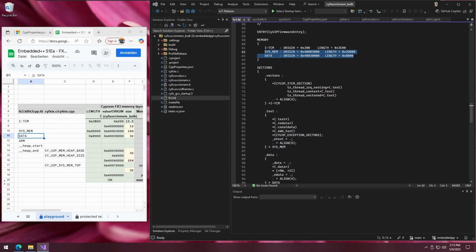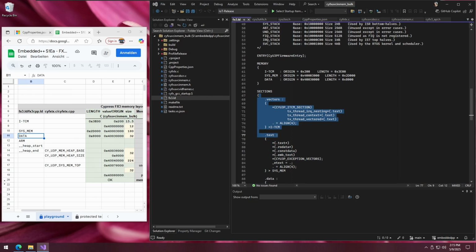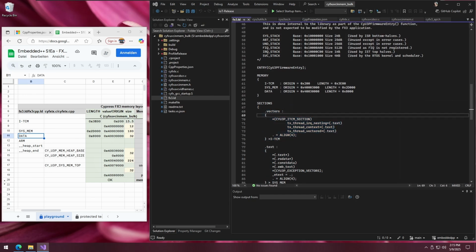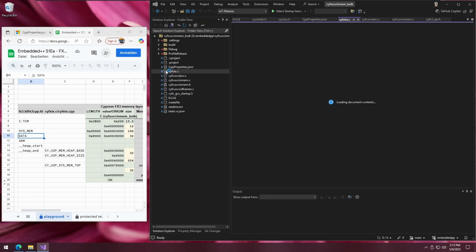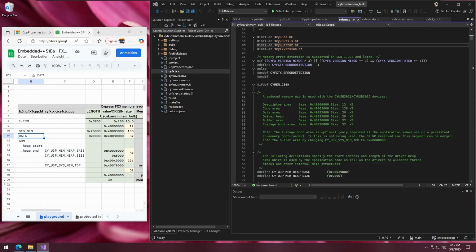I'm not going to spend any time on this in this video. That's going to be covered in a different video, because there is a lot to discuss here. What we're going to switch our attention to is this file, cyfxtx.c, which is also coming from the Cypress SDK.